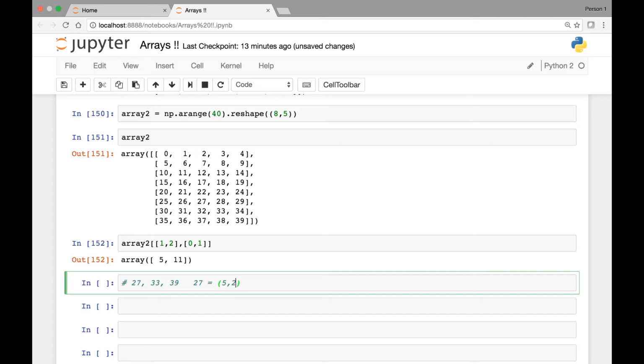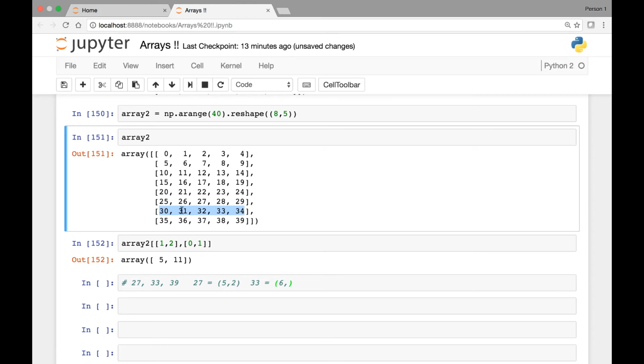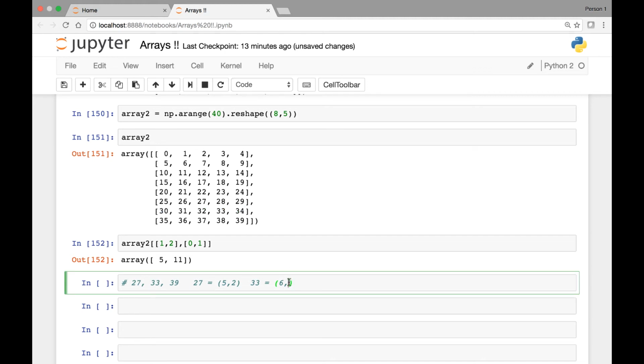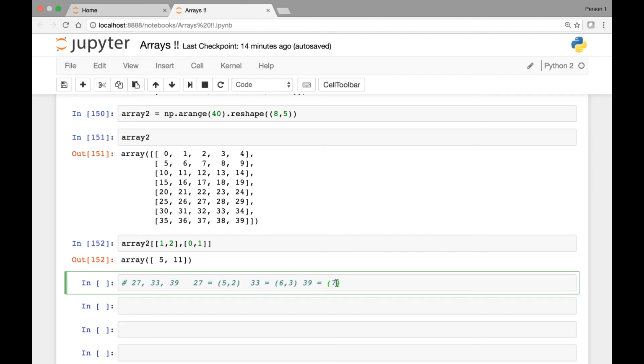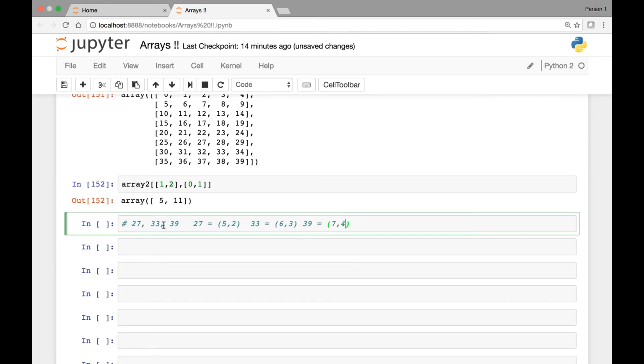Now let's take care of 33. 33 is at row index 6, and within this row 33 is at index 3. And finally, let's take care of 39. 39 is in the last row, which is index 7, and then within the last row, 39 is at index 4.